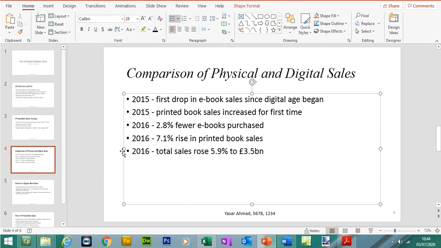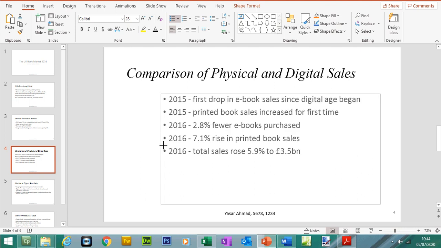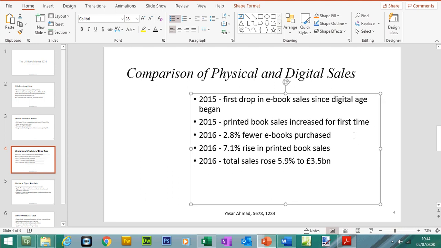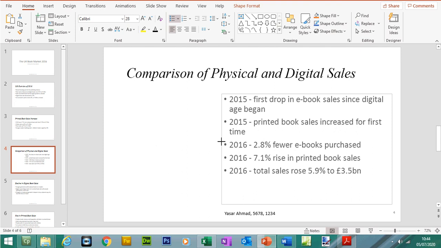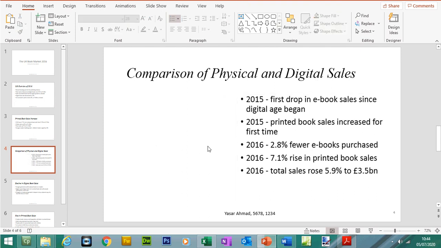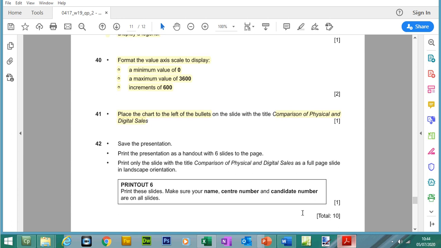So what we do, we click on the bulleted list, and we need to make some space. Let's just move this across. Okay, that's fine. It doesn't matter if the text wraps. I don't think there's anything about the text wrapping.